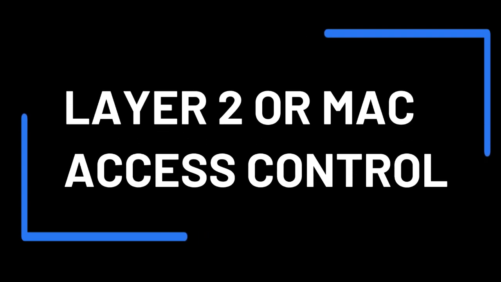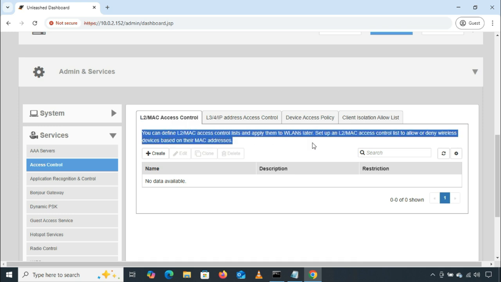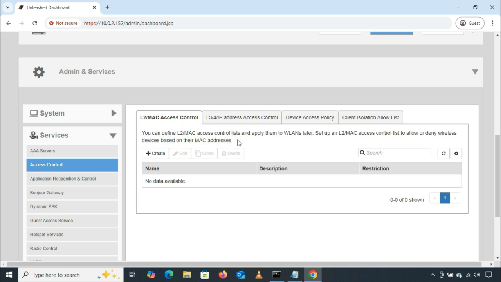Layer 2 or MAC Access Control. Let's start with the first type of ACL, which is Layer 2 or MAC Access Control. Since MAC address works at Layer 2 of the OSI model, that is why it is also called Layer 2 Access Control. Here, we can allow or deny clients or client devices from accessing a specific wireless or Wi-Fi network by adding their MAC addresses.